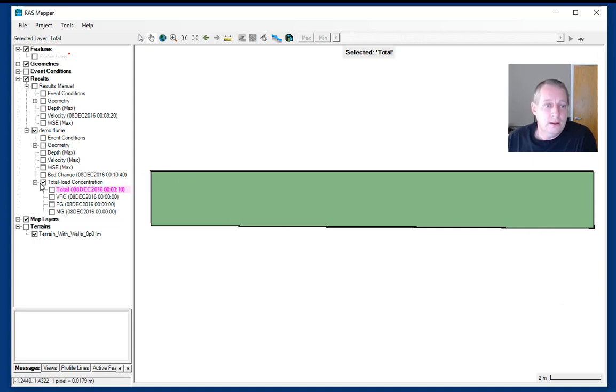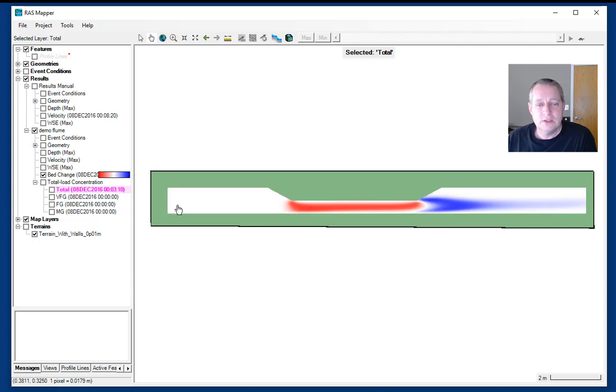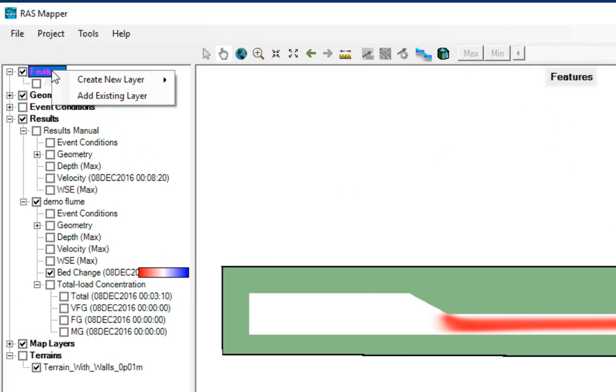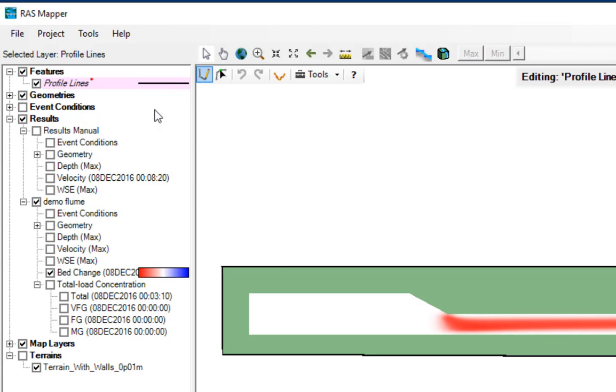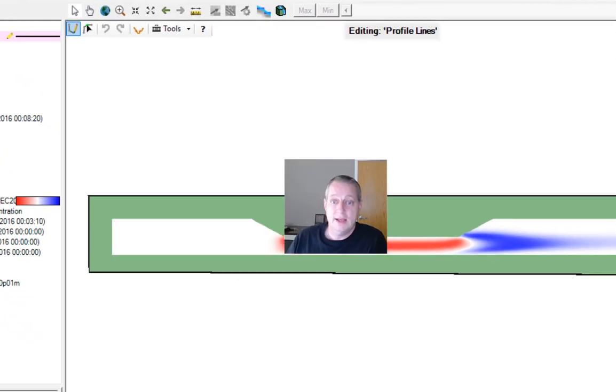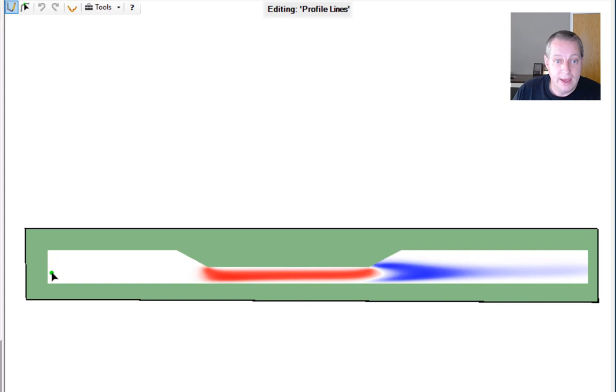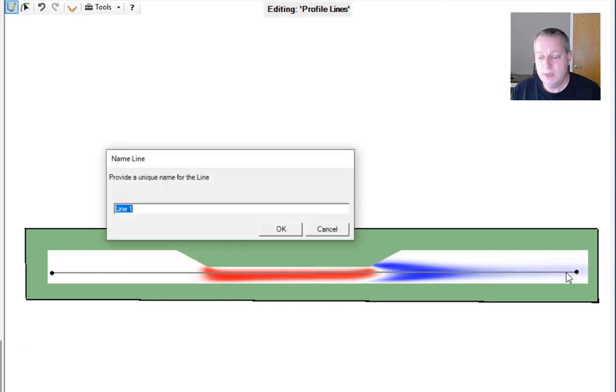Okay, so what if you want to calibrate it? And so what Weiss and that team actually did is they actually measured bed elevations down this transect. And so let's go ahead and look at these results on a transect. So I'm going to go to profile lines, and I'm going to right click, and I'm going to edit the layer, and I'm going to create a profile line. And so what I'm going to do is I'm going to draw a line kind of right down the middle of the narrow part of the flume where most of the action is. I'm going to keep it in the domain, and I'm going to call this transect.